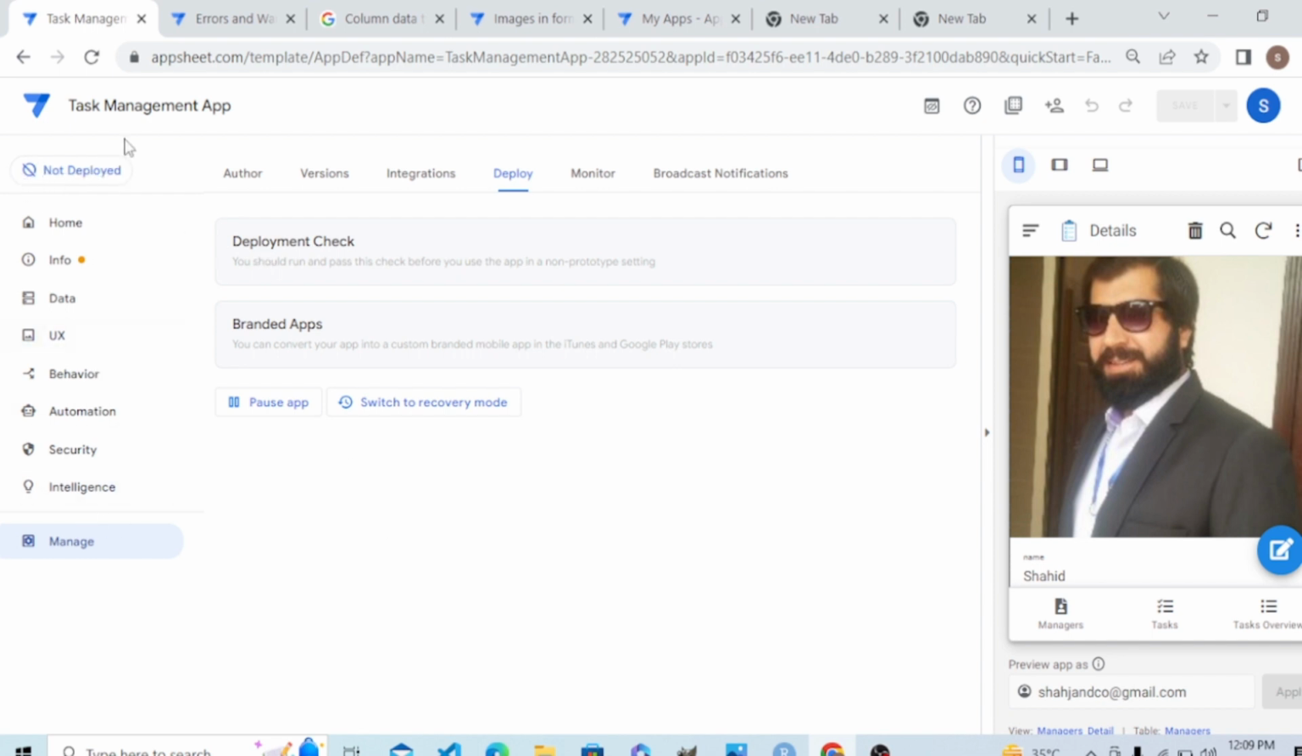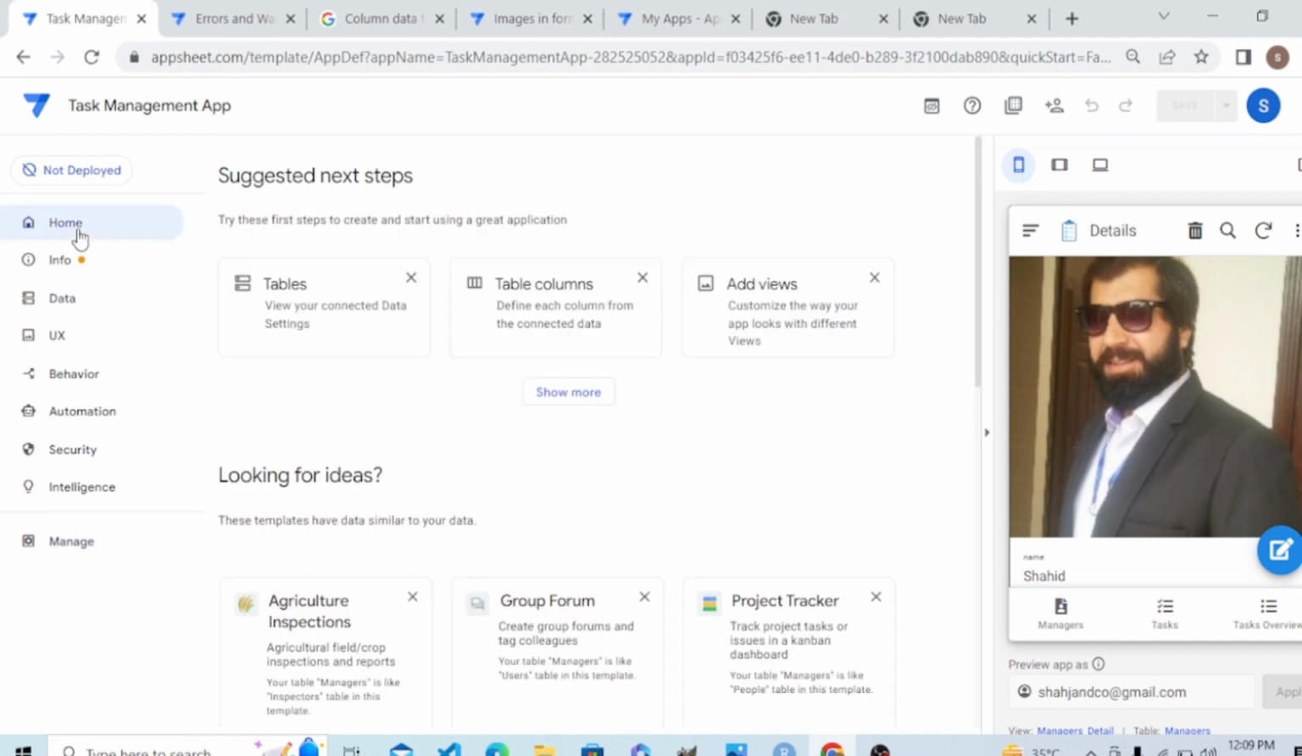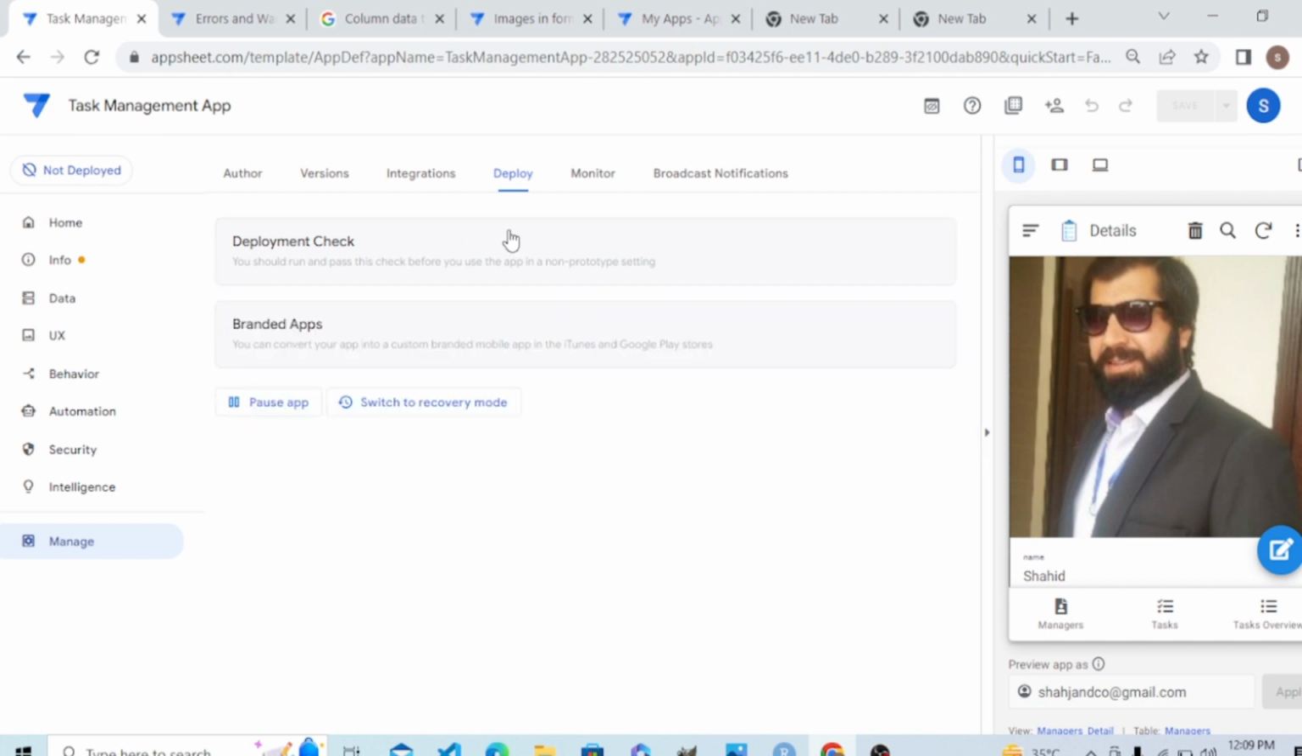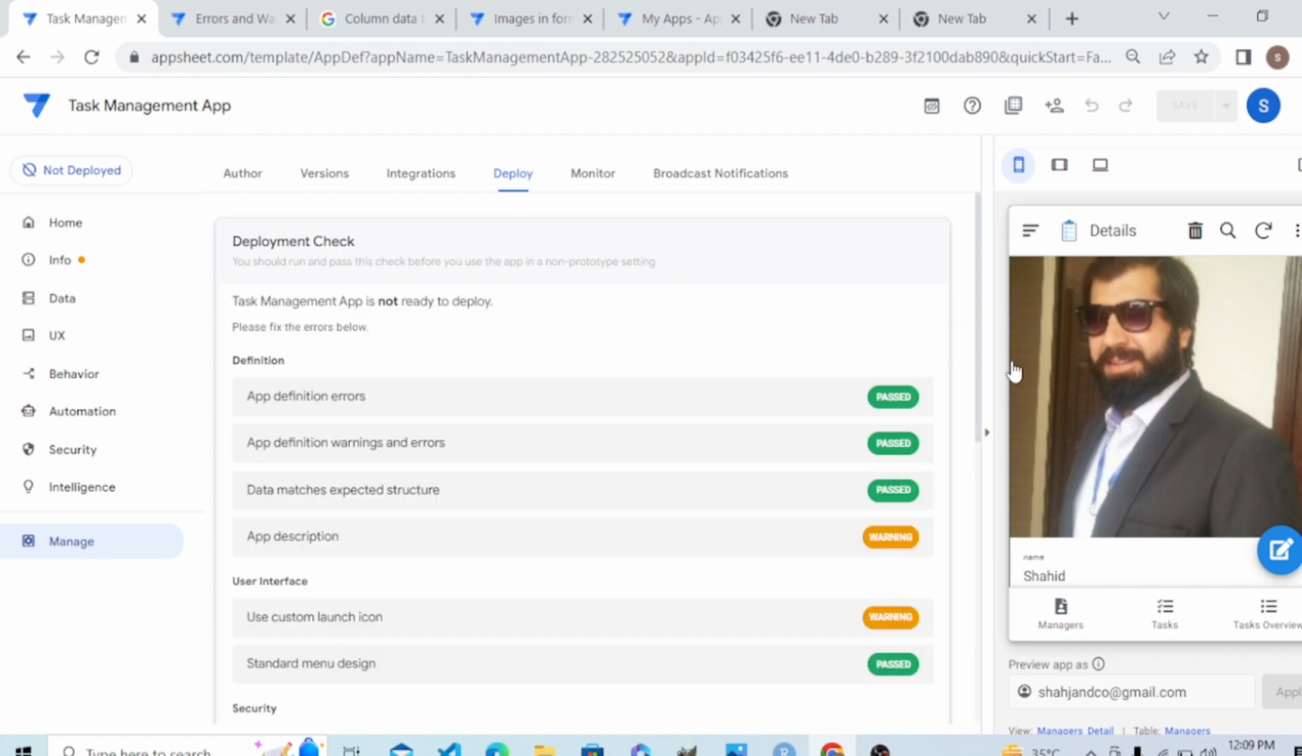you will see, let's say we are here, and by clicking this deployment check, we click it, and you will have these two options open. And when you click this, the deployment check will run.